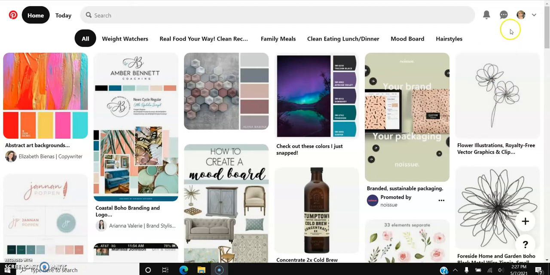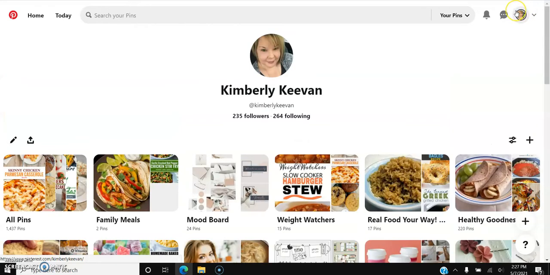And then what you're going to want to do is come over to the right-hand side of your screen. Now, I'm on a laptop, so that's what I'm giving you the tutorial on. If you're using a mobile device, it may look a little different, but what you'll do is click on You. It will take you to where your Pinterest boards are stored.